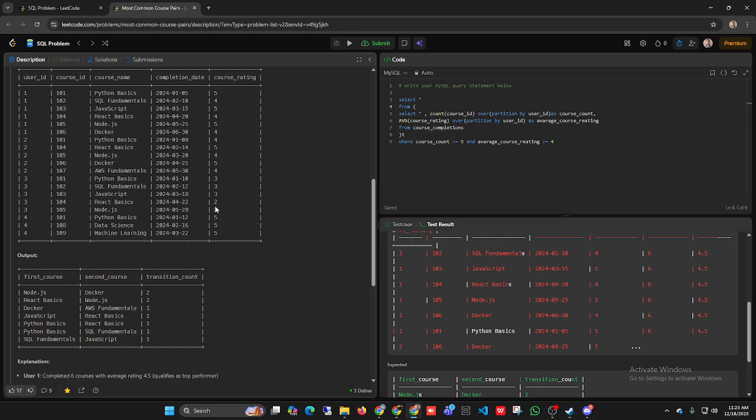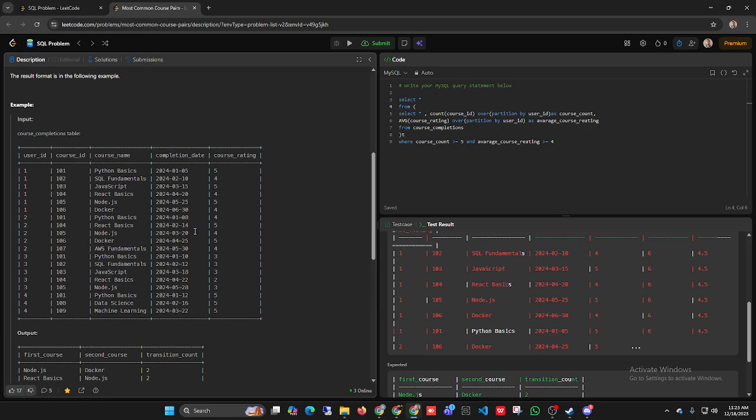So they are also following a roadmap: after Node.js they complete Docker, then React Basics. Among these two students, how many are doing the same way in chronological order, like Node.js to Docker? How many are going there? That's the thing they also want to know. So how can I know that? That's a good question. I think the way we can know is by using this date.